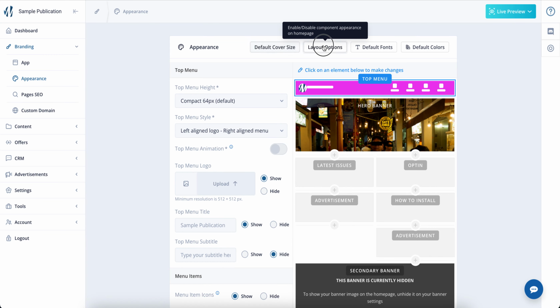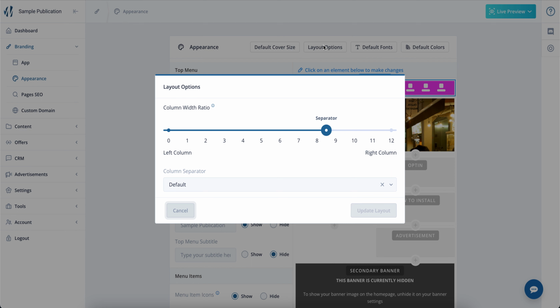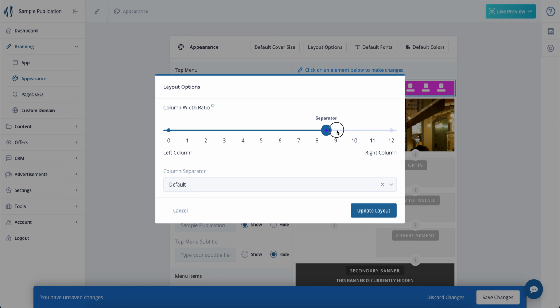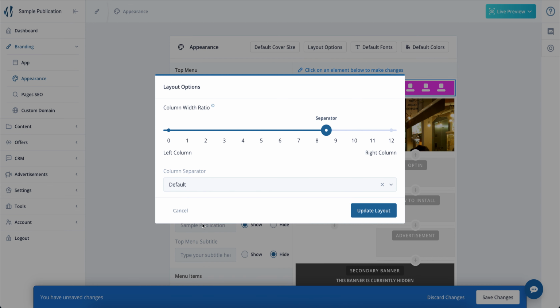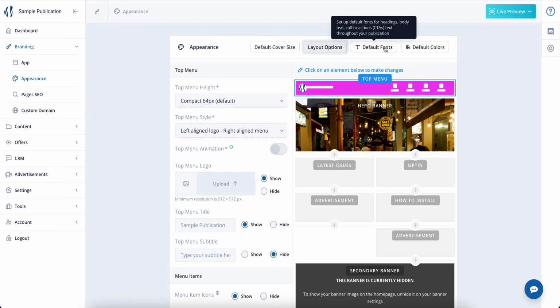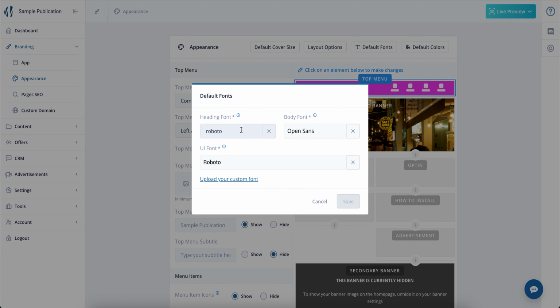And then you can also change the layout option. So on your home page, it will be split into left column and then right column, and then this layout option will allow you to choose the size for the left and right column respectively. You can also choose the separator, whether you want it to be visible or you want it to be invisible, so there is no separator line at all. Let me cancel it.